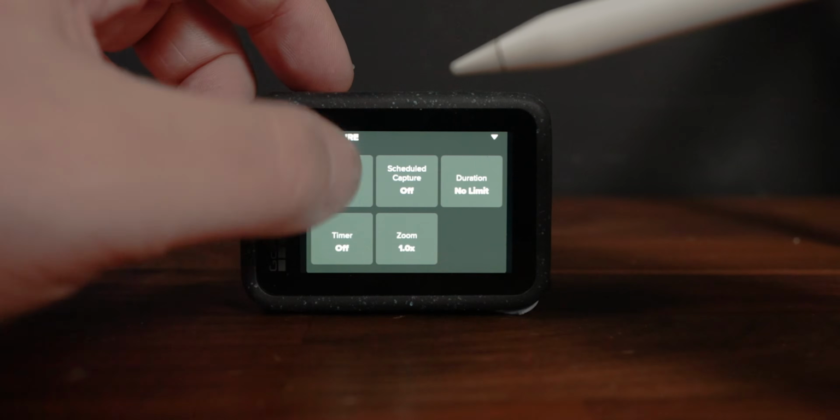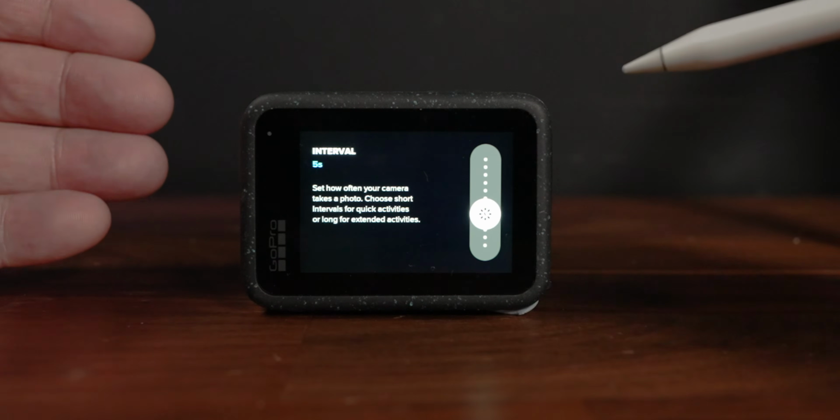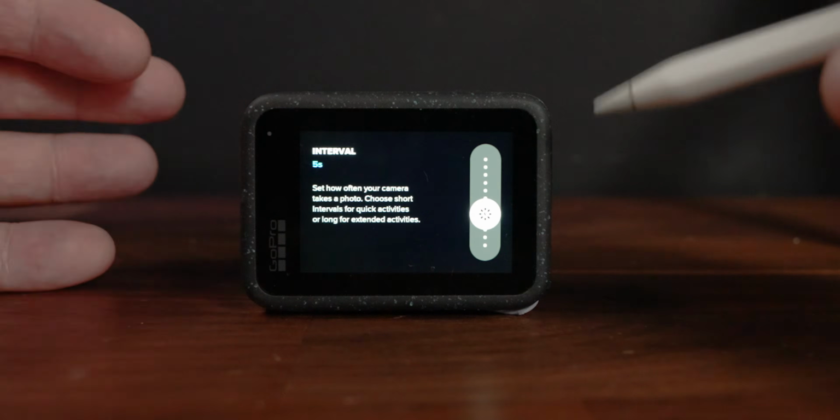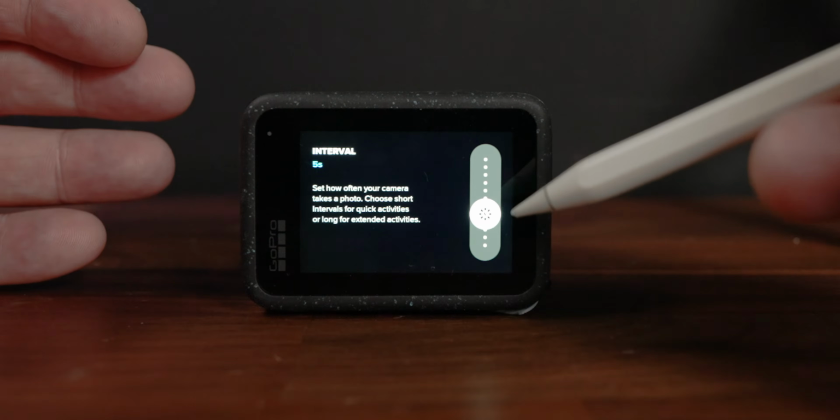So this is the interval. This is really, really important. So this is going to set how often your camera takes a photo. So if it's a quick activity, if there's a lot of things going on, GoPro suggests kind of short intervals.